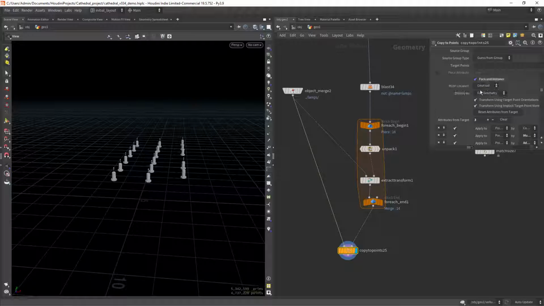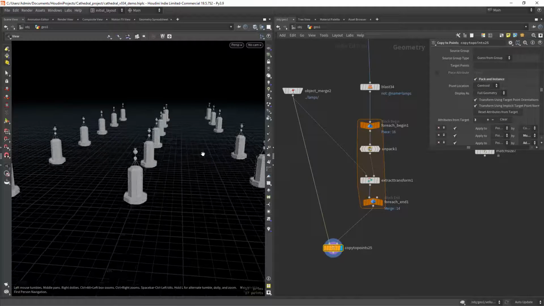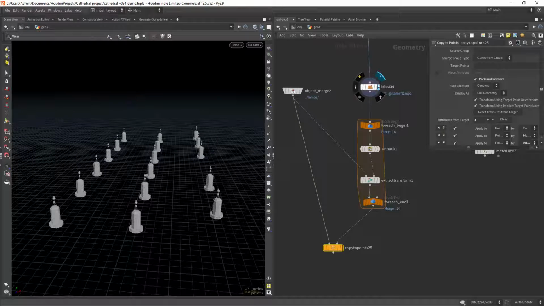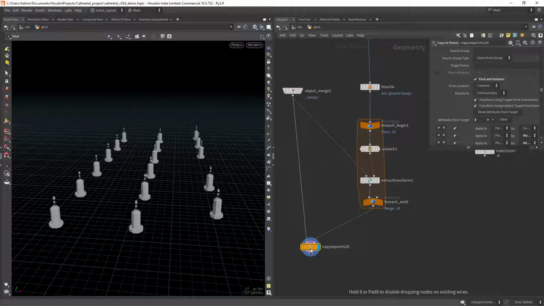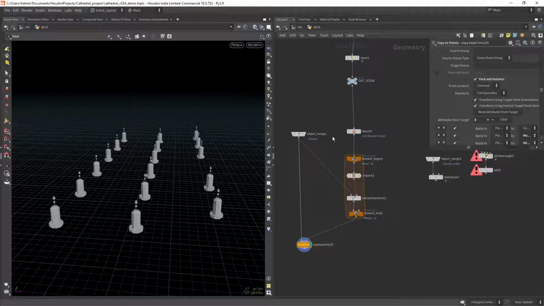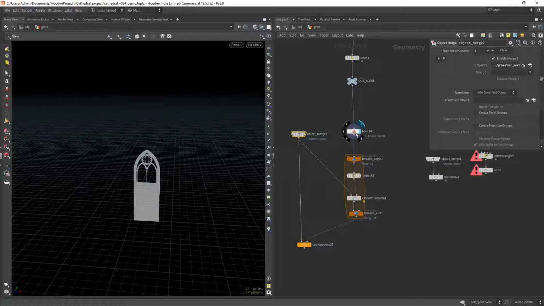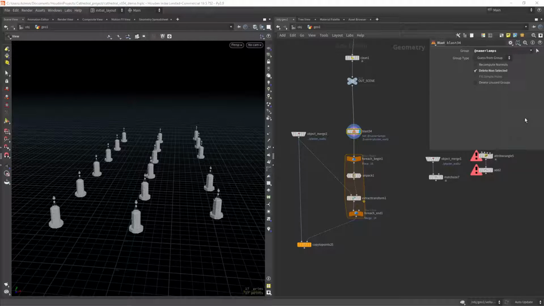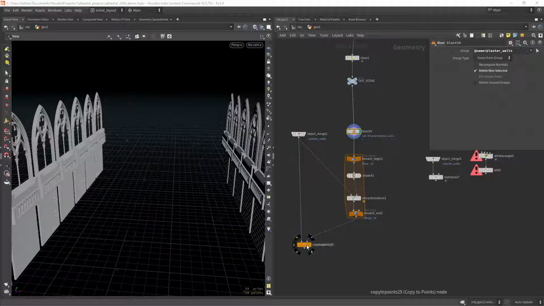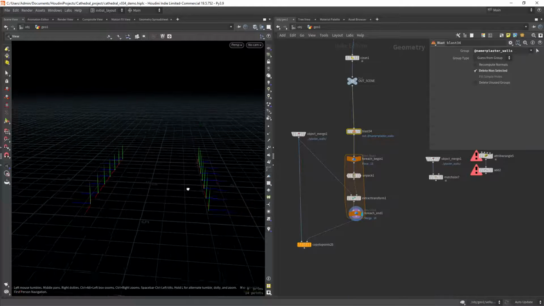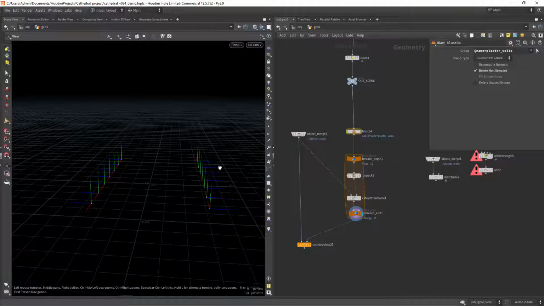We need to make sure we pack an instance, otherwise it will be really slow. So as you can see, it's working properly. And again, if I go back to the plaster walls, you can see in here on the points that we have an orient attribute that is working correctly, as you can see.